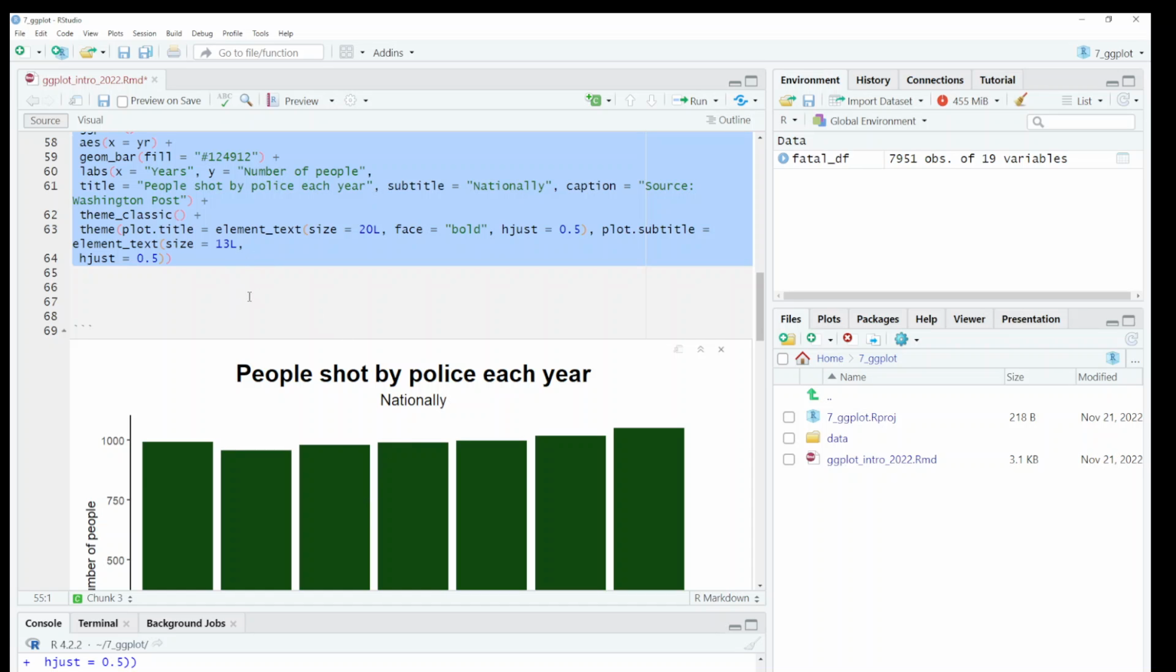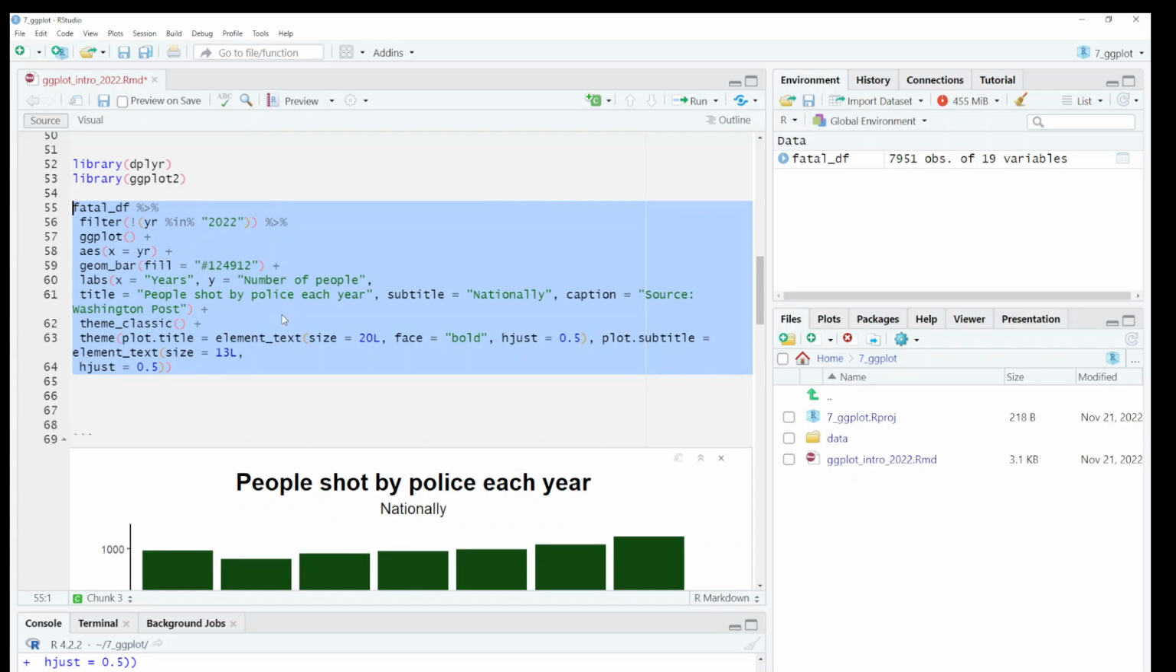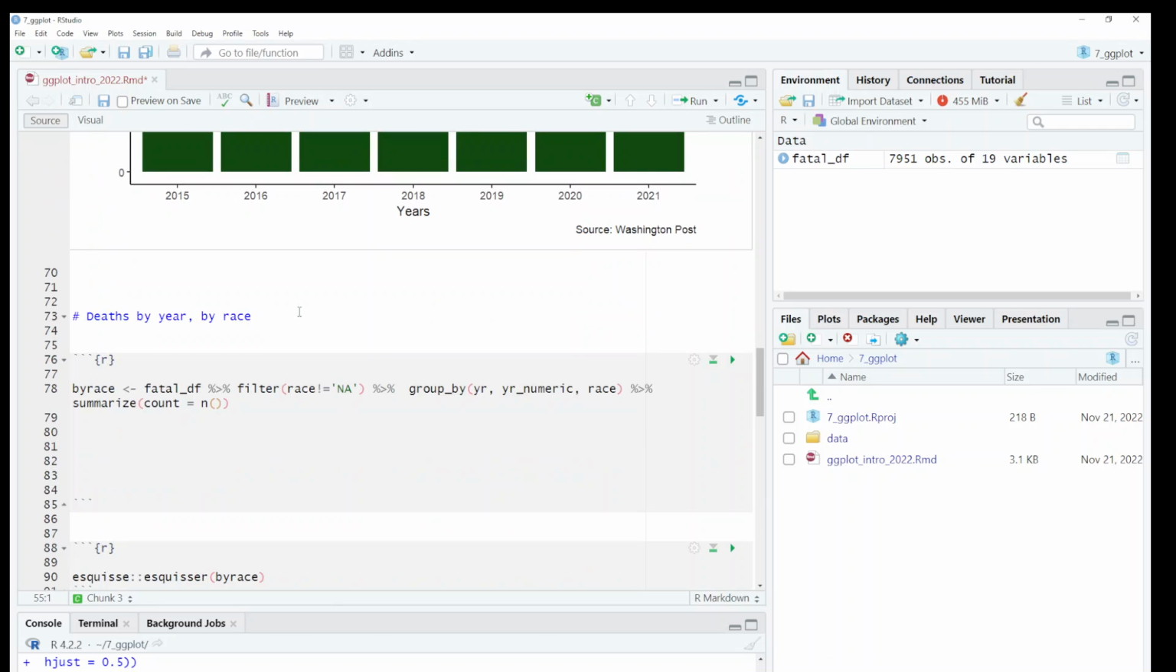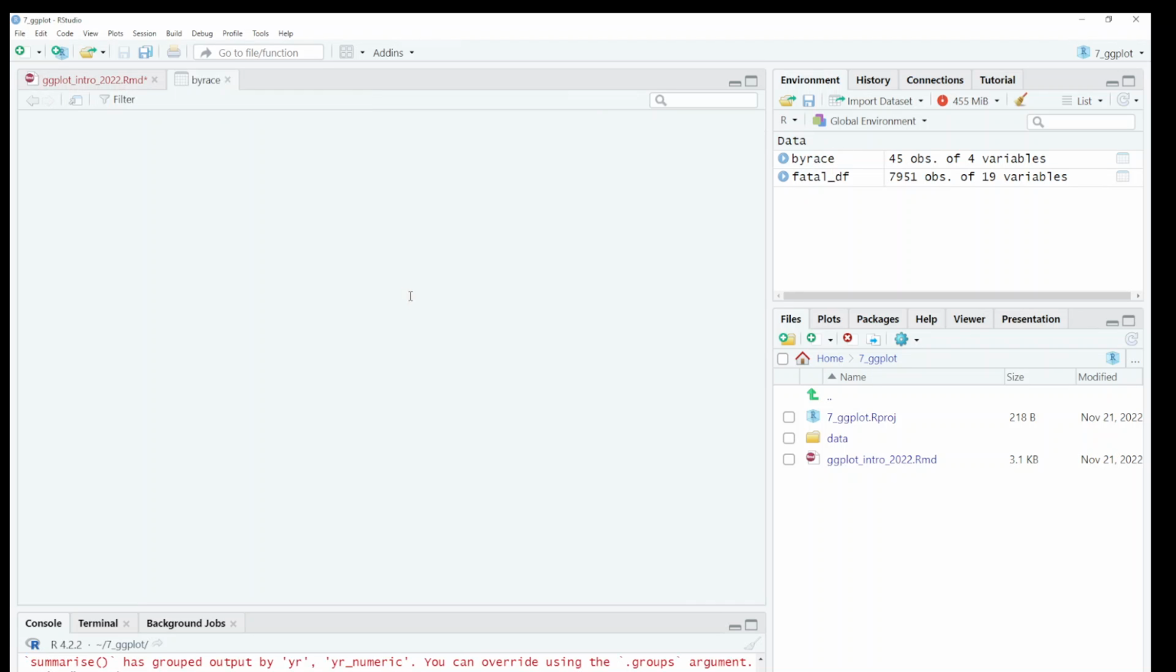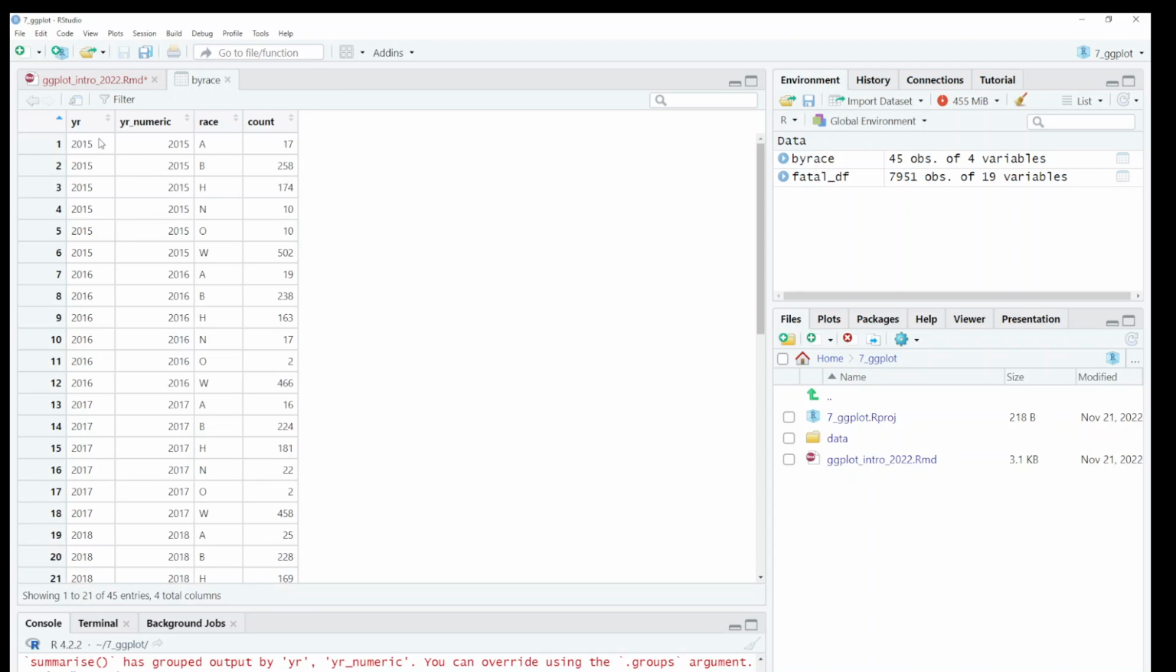So that's a really simple example of Esquisse. I'm going to show you one more. So let's say now we want to know how many people were of each race who were killed. The big conversation in people shot by police is that it's disproportionately black. In order to get that, we need a count by race, which isn't in our data. Our data is not summarized. So we'll start by summarizing our data to make a table that has those two year values and then the race and the number of people with that race in that year.